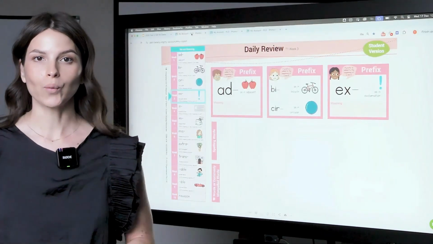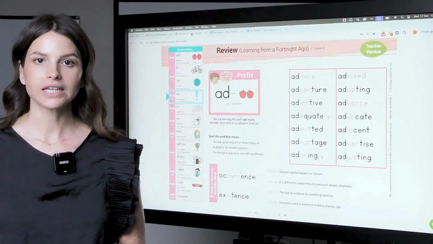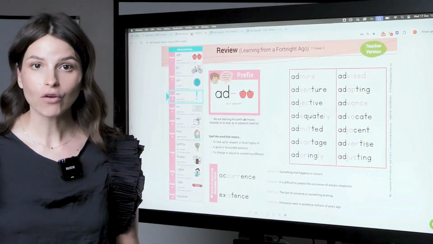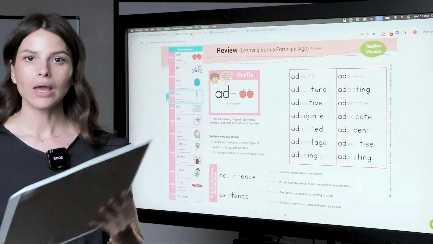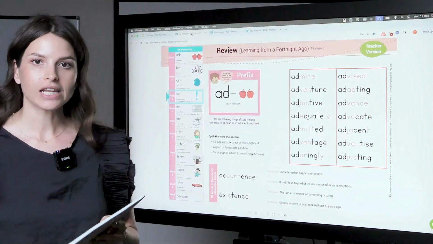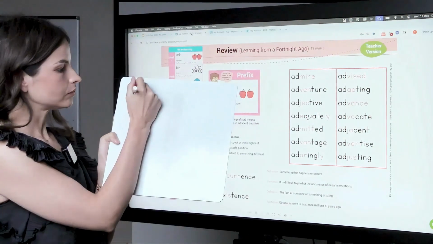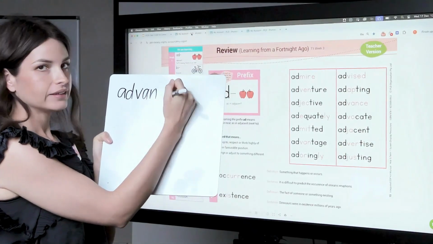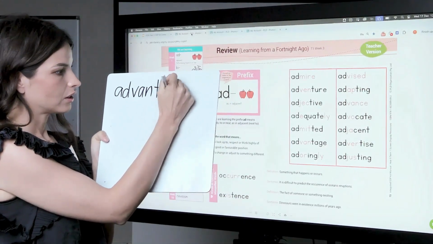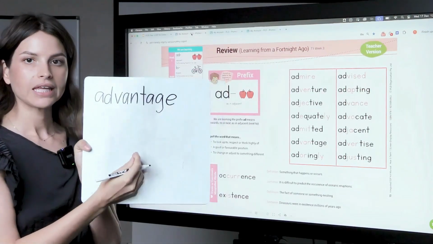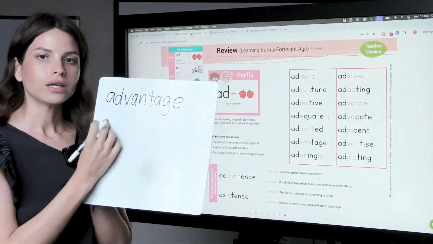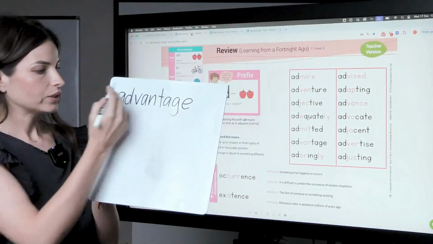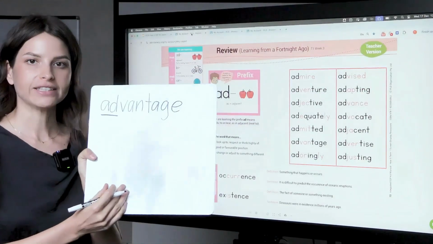What was the first word on your word list? It was advantage. Okay, I want you to tick it or fix it. I'm going to write it on my whiteboard here. So in its syllables, it is advantage. Now, in this word, what was the phonic concept we were learning? That's right, it was add, as in adjacent.